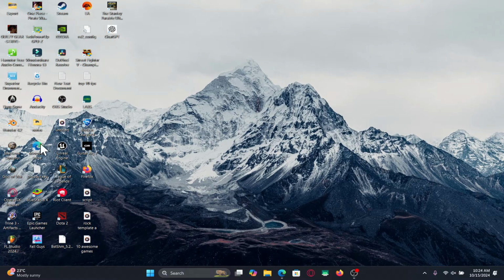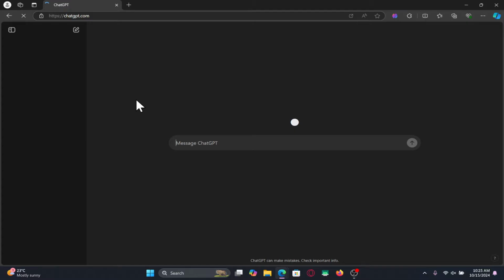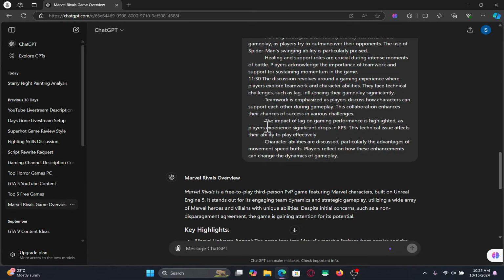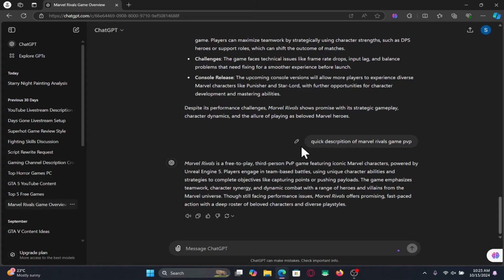First of all, open up your web browser and then in the address bar, type in chatgpt.com and press enter. You will now be taken into the official ChatGPT website. If you haven't logged into your account already, you can proceed forward with your email address and your password by clicking on the login button at the top right corner.